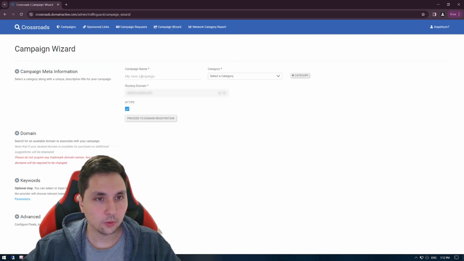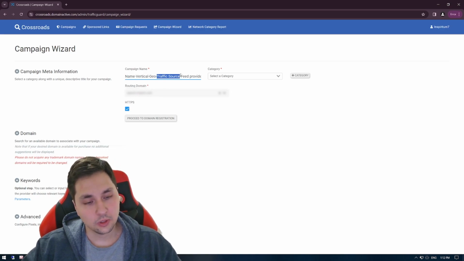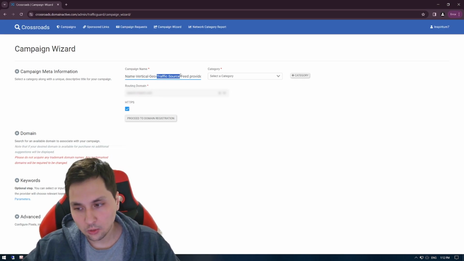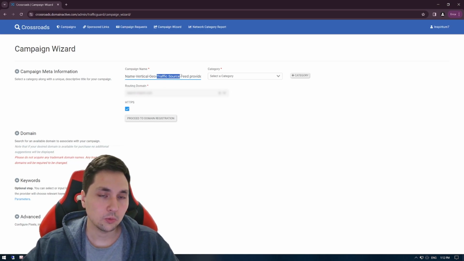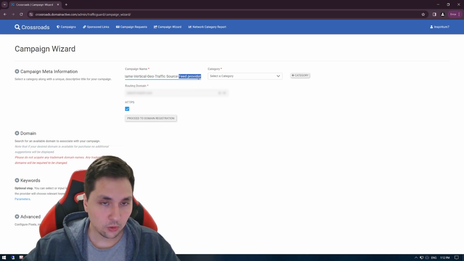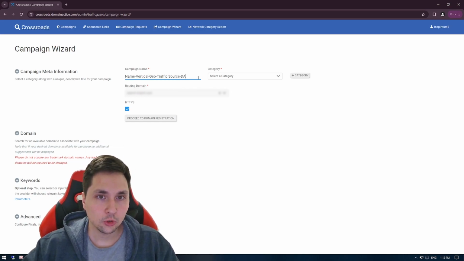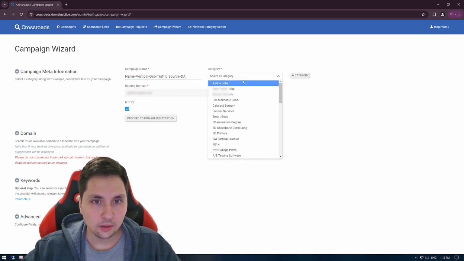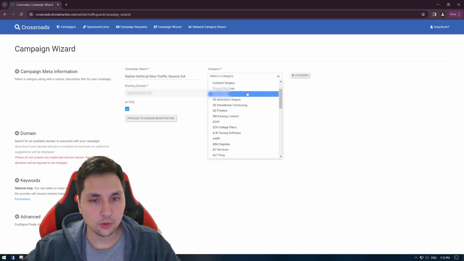Then we're going to have to create our first campaign. Usually we follow a standard naming convention. You don't have to do it, obviously. It's just something that we generally do in our company. It's the name, vertical you're going to be targeting, geo you're going to be targeting, traffic source you're going to be using. It can be something like TikTok or Taboola or Facebook or whatever else you are trying. And the last would be feed provider, which in this case would be Domain Active, which we usually just type DA for short.